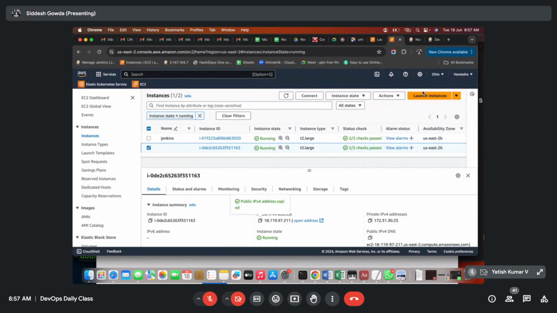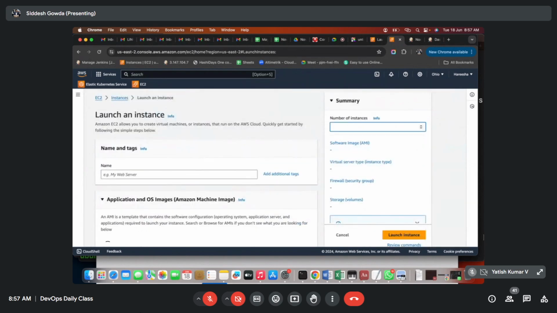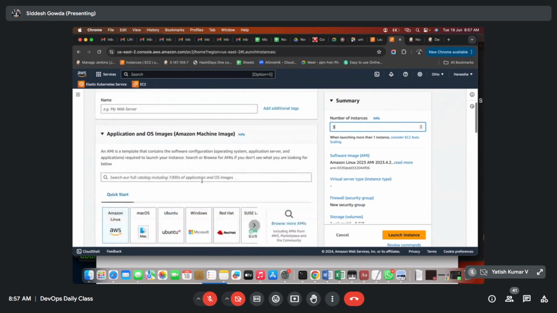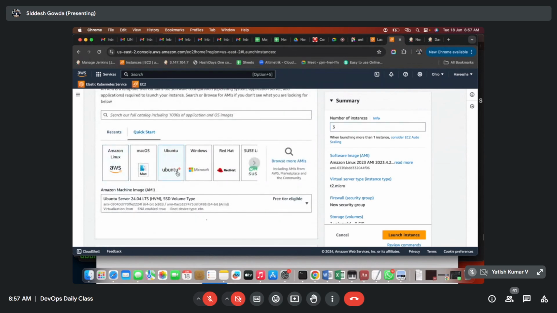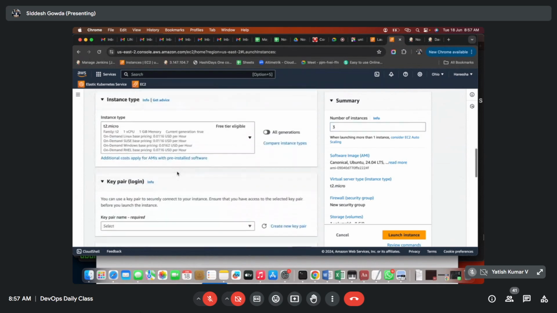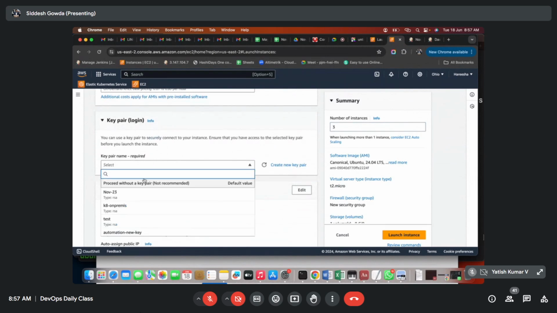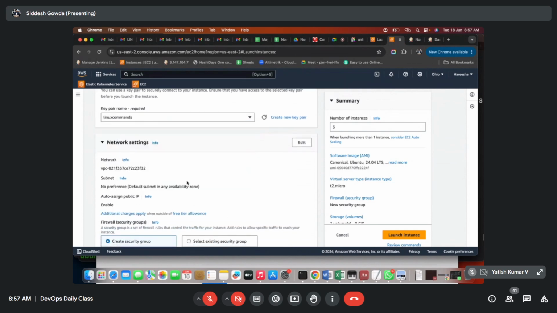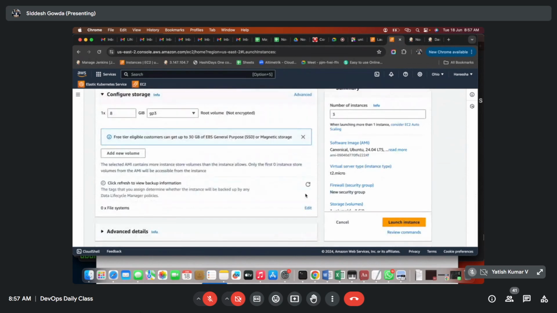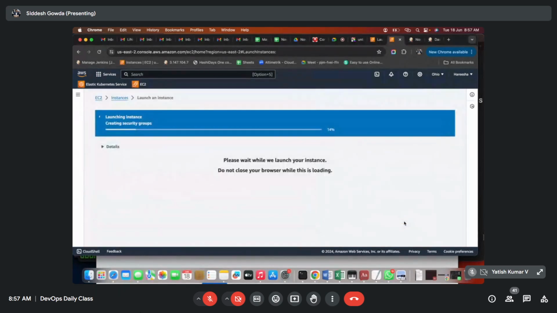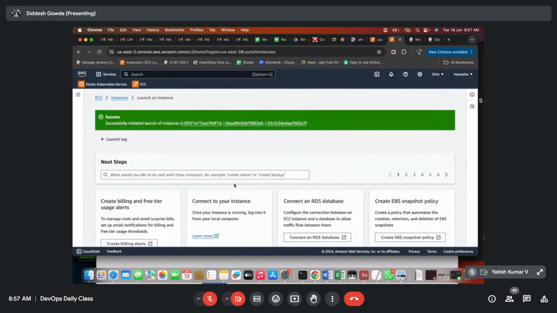So now I'm launching the instances. I'll be launching 3 instances, all of them Ubuntu. I'll be choosing Ubuntu and launching 3 instances right now.